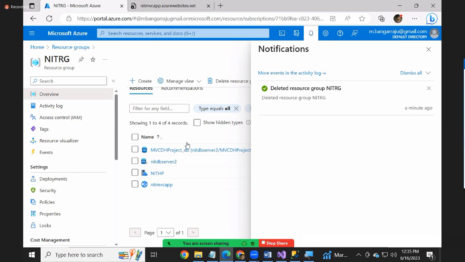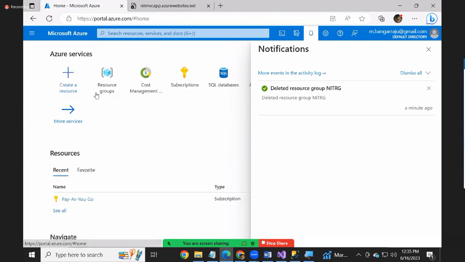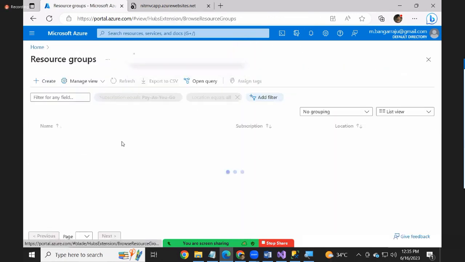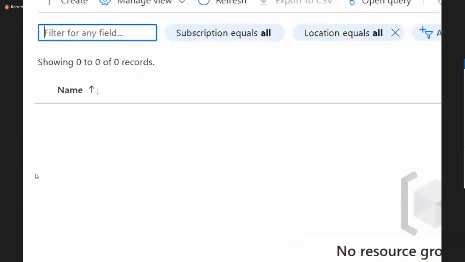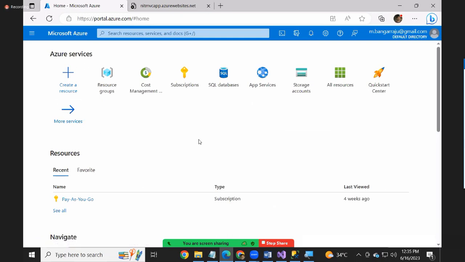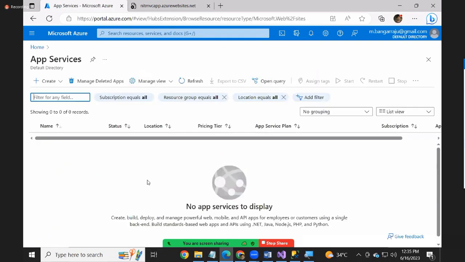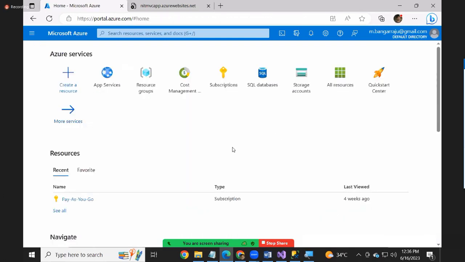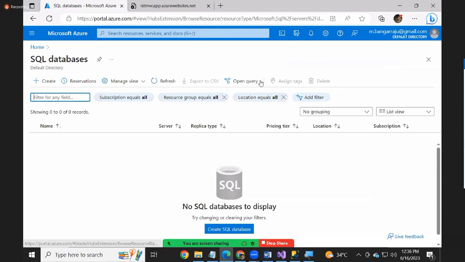Yeah, the resource group is deleted, and you see now, go to the resource group section and there are no resource groups. 0 of 0. Everything is deleted. Not only the resource group, it has deleted everything inside that resource group. If you go to app services, there is no app service now. The app service also got deleted. If you go to SQL databases, we don't have anything.